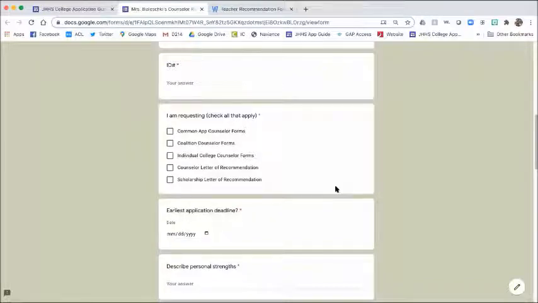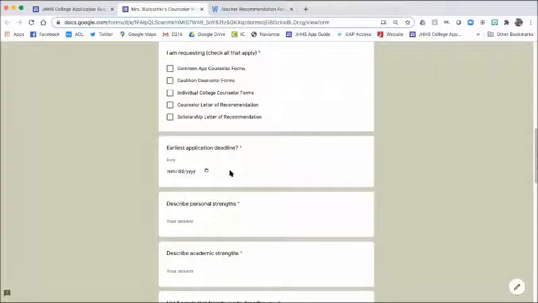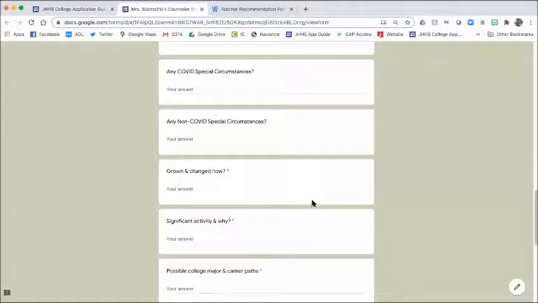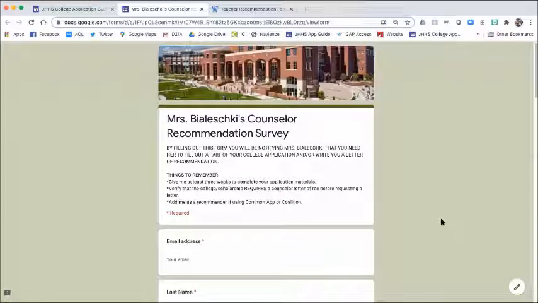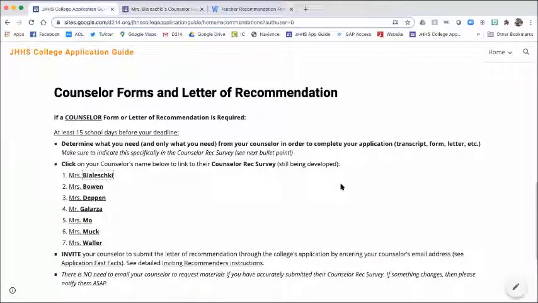Okay, if you need to submit it more than once, you can, but again, you can check all that apply. Let your counselor know the earliest deadline, and then answer all the questions and then hit submit. This will notify your counselor that you have a request, and he or she will look at your requests in the order they get them and by deadline, of course.